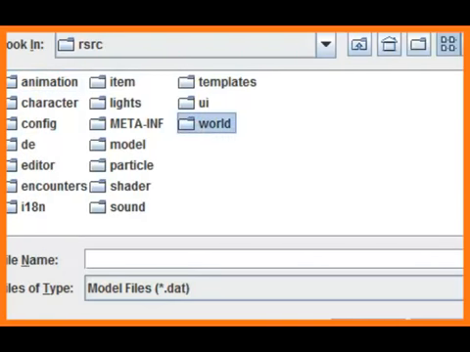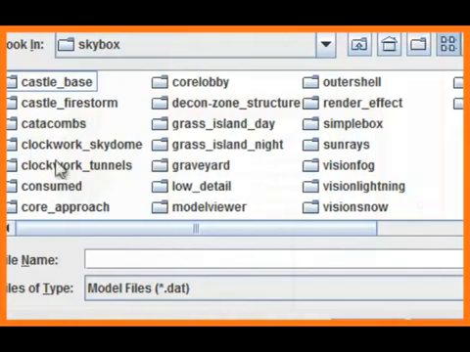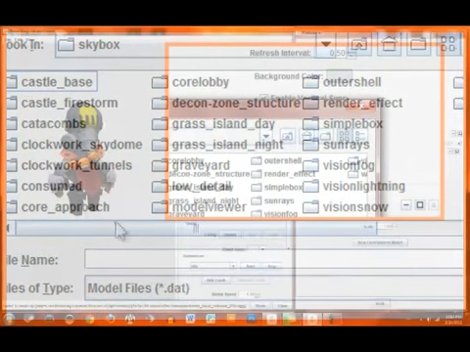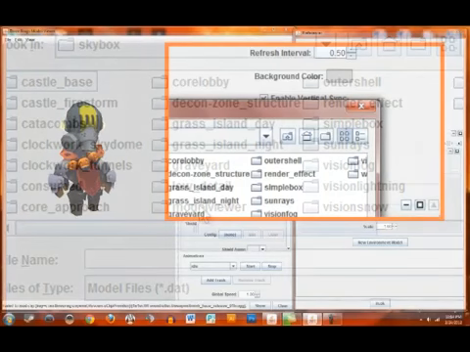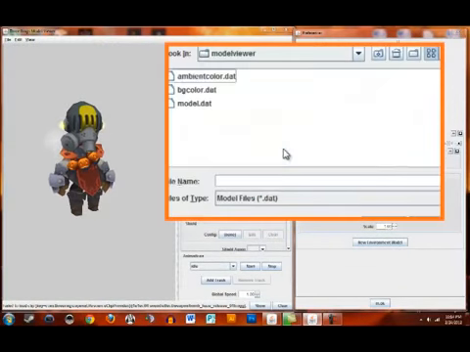Now, at the very end of all our little files here, you'll see world. You want to double click on world. You want to go into your skyboxes. This is a fairly simple set that will help you if you're focusing on just making a new model, to get rid of this gray, gross background that you're just sick of looking at.